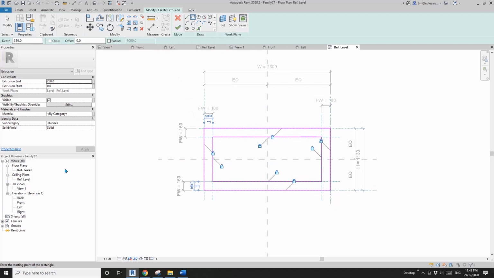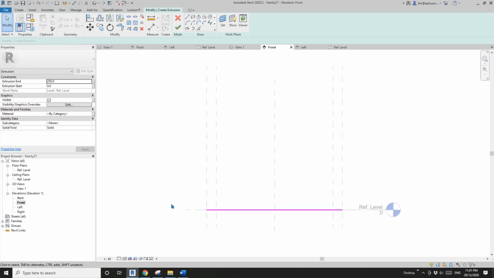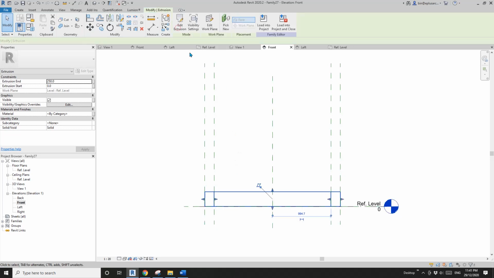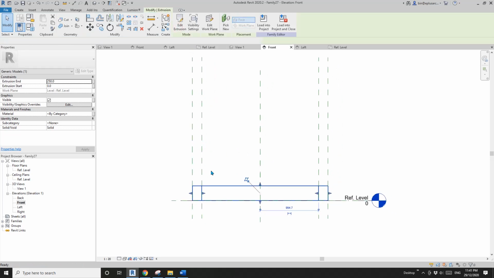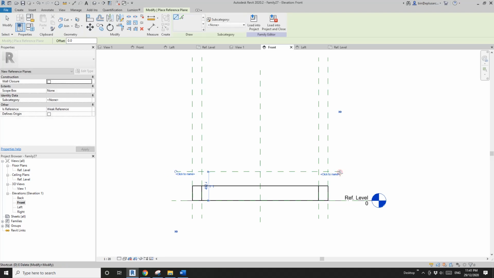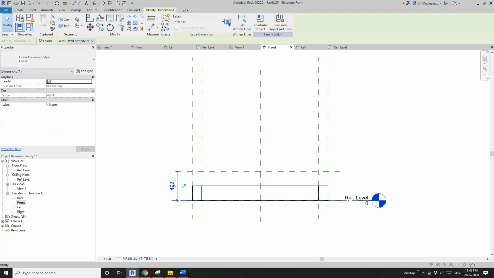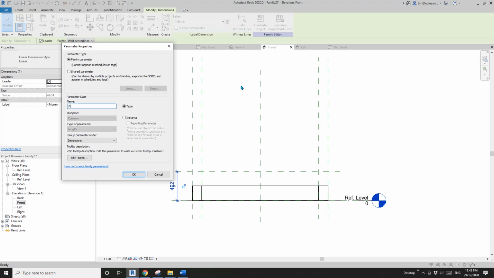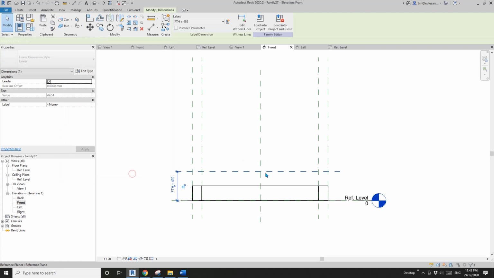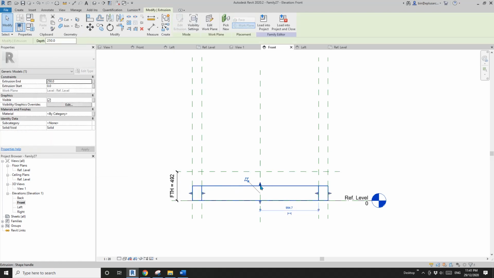And go to front view. Oh, I forgot to create this thickness reference plane. That's fine. Finish the extrusion, RP, DI, and then create this. I'll call it frame thickness, TH, and OK. So now click on this extrusion, drag it up, lock, and then lock.